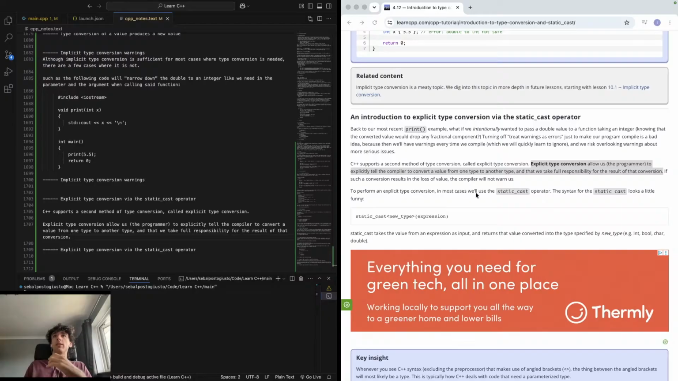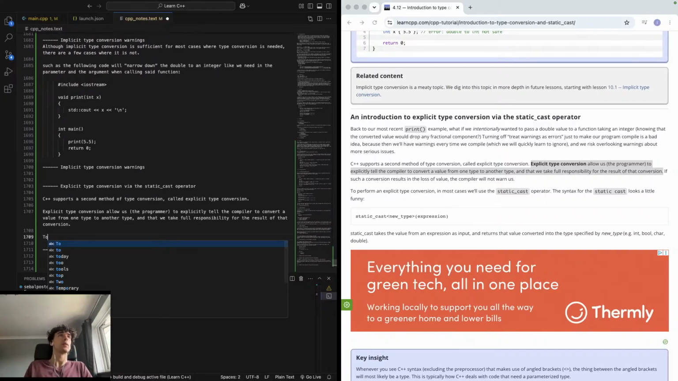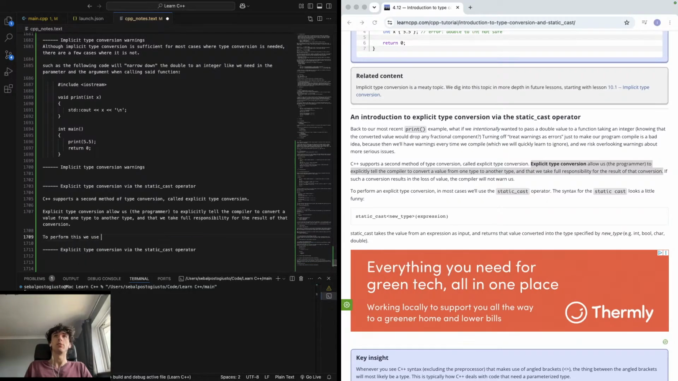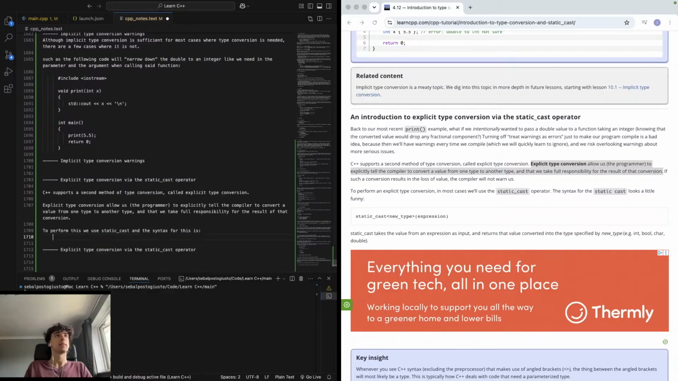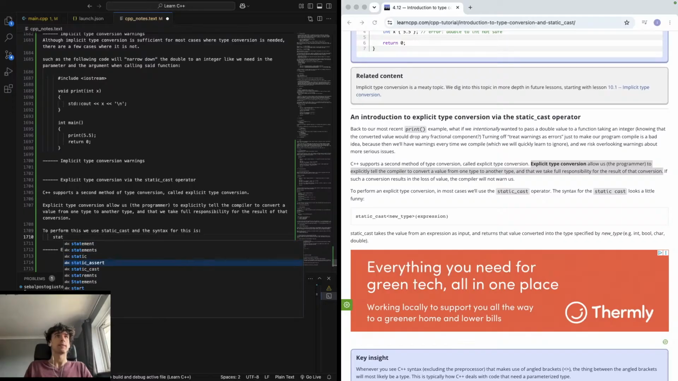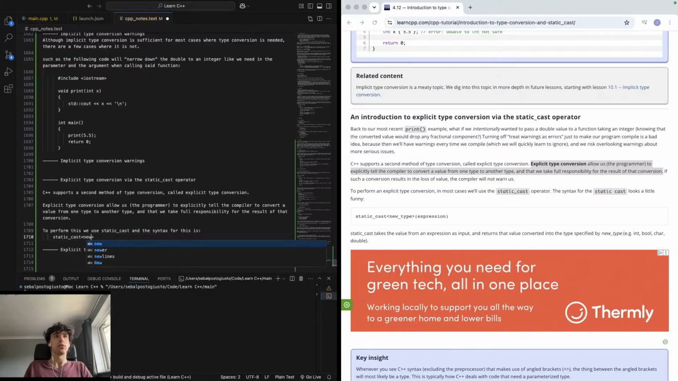To perform this, we use static cast. And the syntax for this is static cast, new type, expression. Yeah, static type.